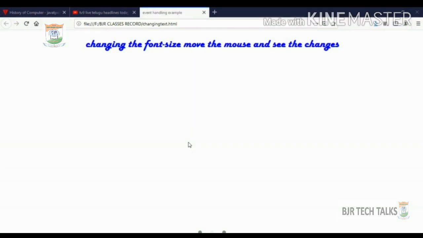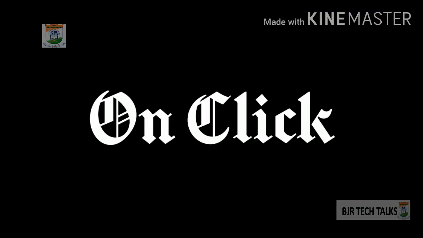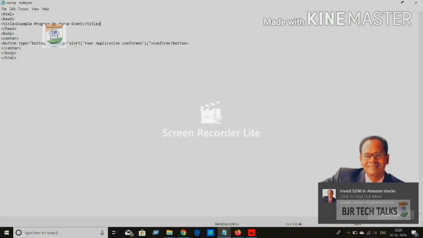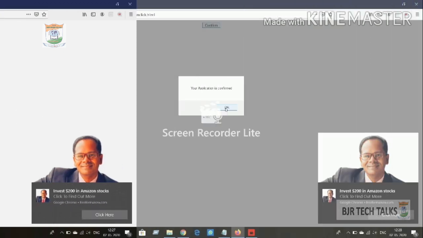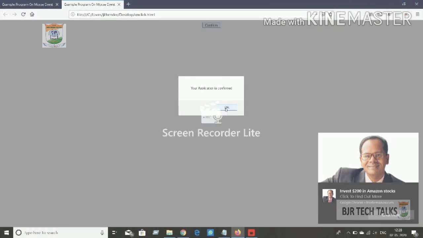Now let's see an example program on click. As you can see in the coding, whenever we click on the confirm button, it shows an alert message. Let's get into the output. As you can see, there is only a confirm button. Now we will press it with the help of the mouse, and it shows an alert message saying your application is confirmed. This is the basic information on events.